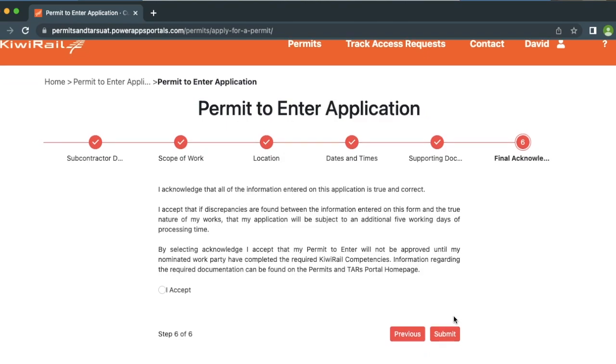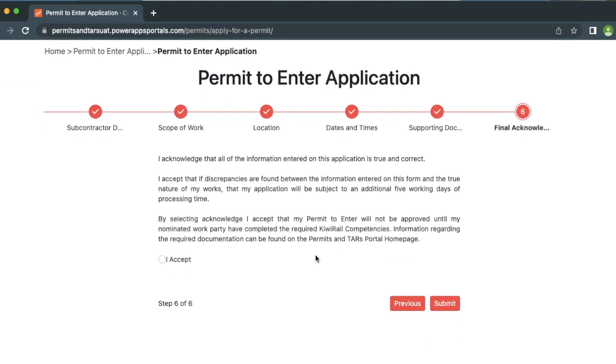Finally, we come to the last page of the permit to enter application. This is the final acknowledgement of the specific details of the permit to enter. Please read them carefully and tick I accept before pressing the submit button to finally submit your permit to enter application.